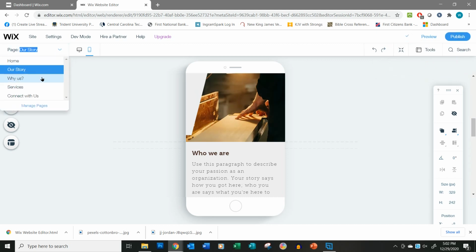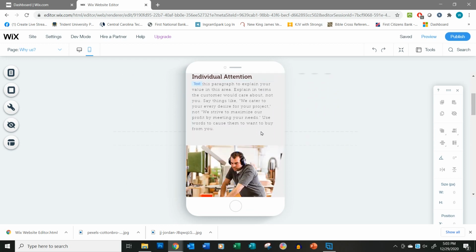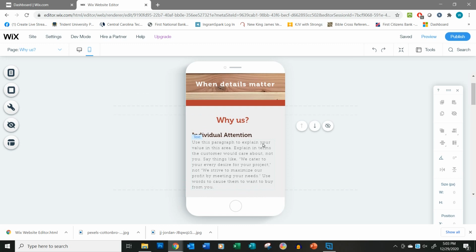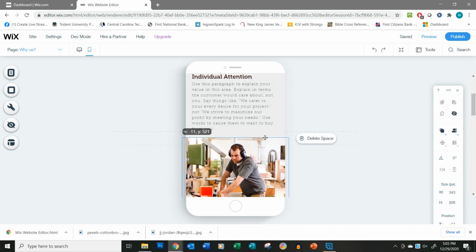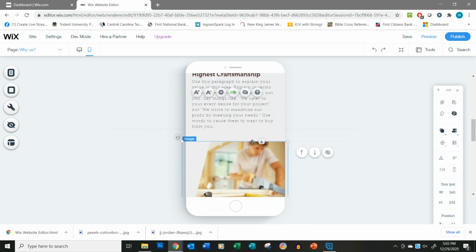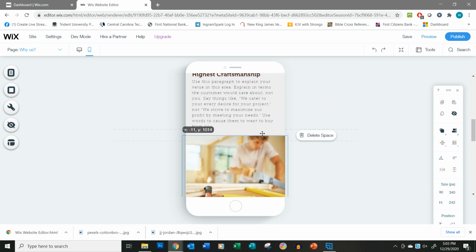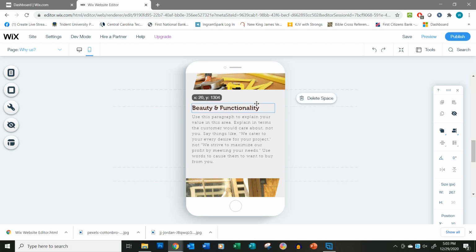Now let's go to Why Us. You see what we're doing? We're just going through and fixing things. Individual attention. Let's move that up a little bit. Craftsmanship. Let's move it down. Let's pull that image up. That's a little bit low. Pull that up.